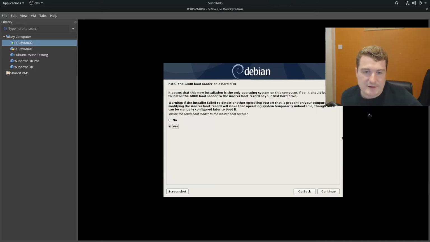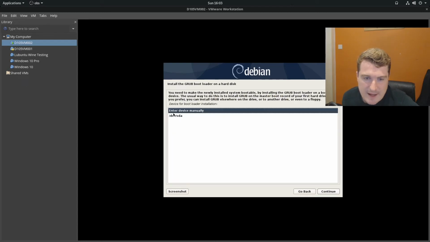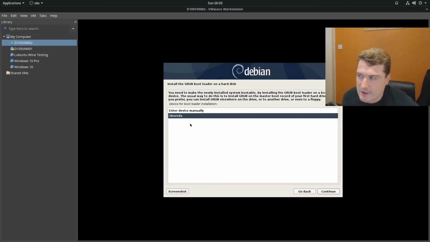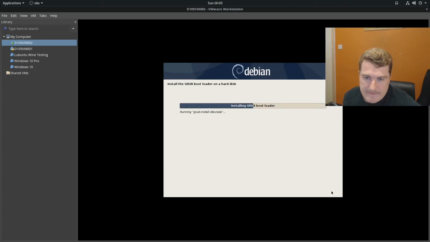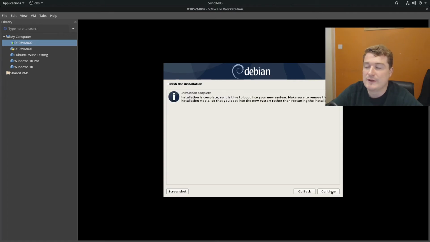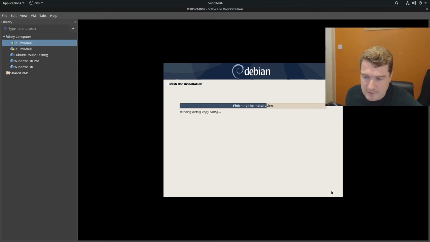Okay, so the last part of the installation, do you want to install the GRUB bootloader to the master boot record? Yes, you do. And then just choose the disk. Now this would be if we had a few disks in the machine, we'd have to pick which one we wanted the GRUB bootloader to go into. Okay, then it will install the GRUB bootloader, then finish the installation, then hopefully reboot the machine. Right, here we go, click continue.